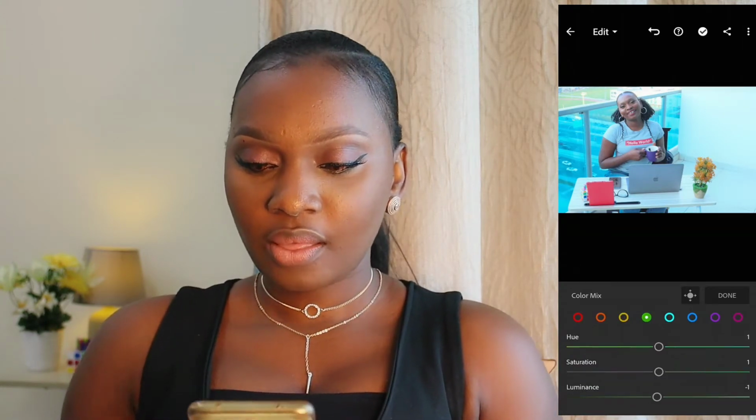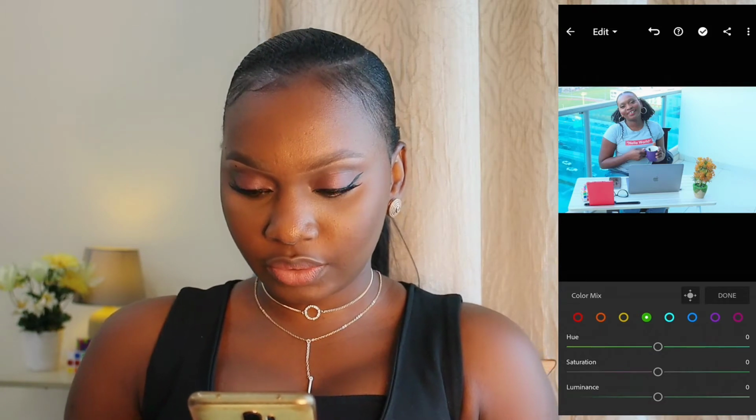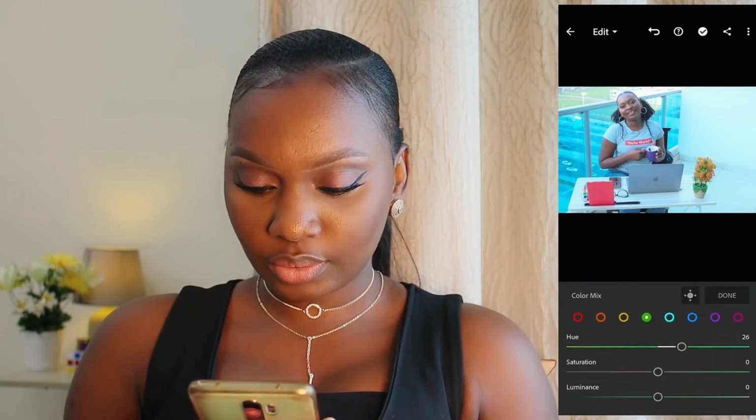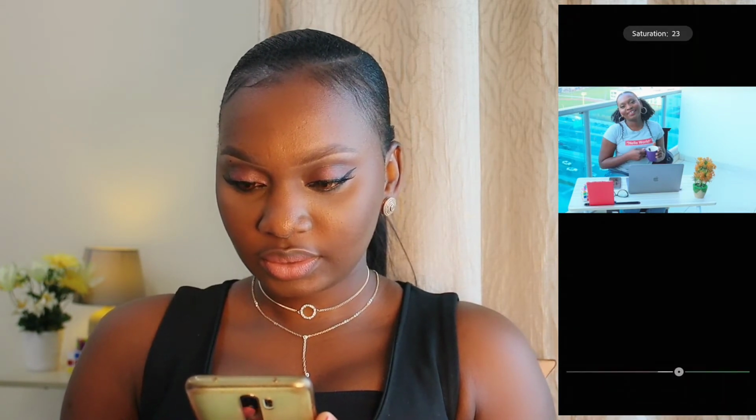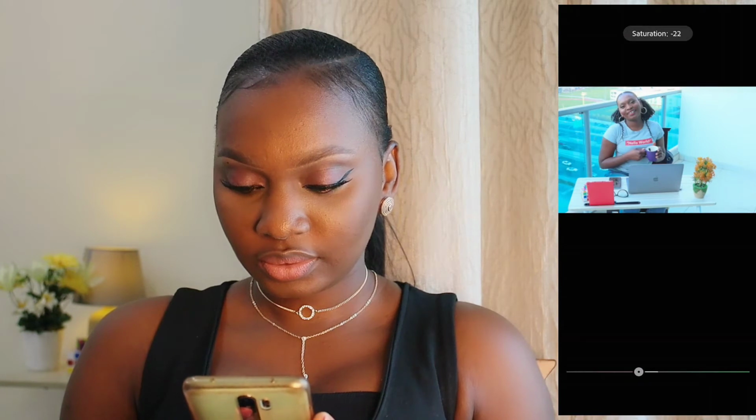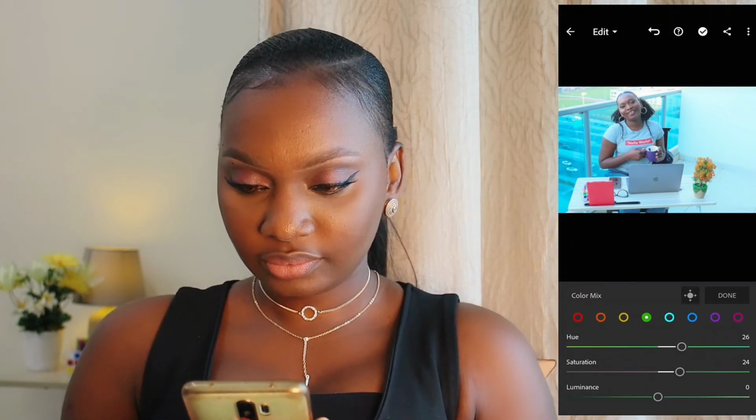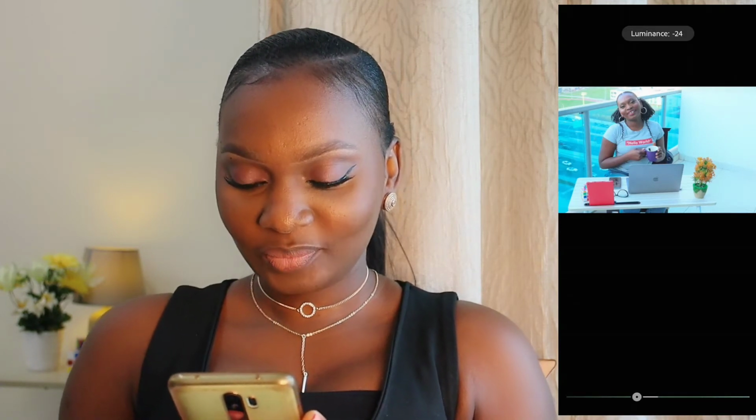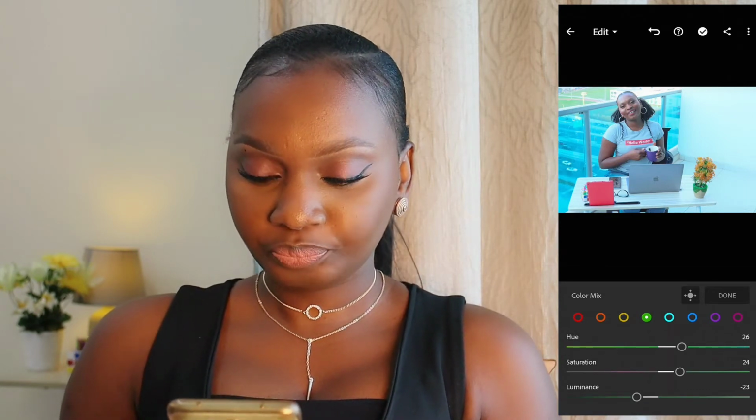Now green, there's green in the flower. I'm going to increase it to like 26. You can see the green is coming up now. Then we'll put the saturation on 19. Yes, you see that, now the luminance -23. Can you see that now?